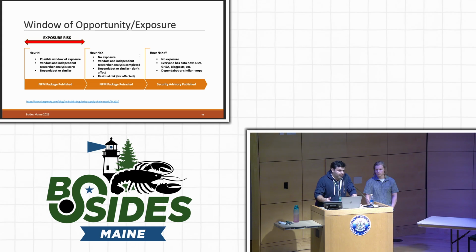As soon as NPM takes it down, it does not matter if I want to install that package, I cannot get it. So I will not be affected. So my opportunity is from the release to NPM taking it down. That is my window, and I want this window to be as small as possible. For the NX attack, this window was 4 hours. For the Shai-Hulud worm, this window was 4 days. The reason being it's a worm, it kept propagating.